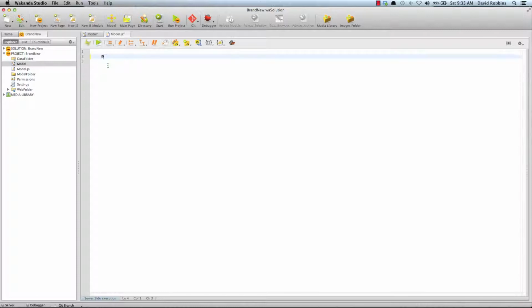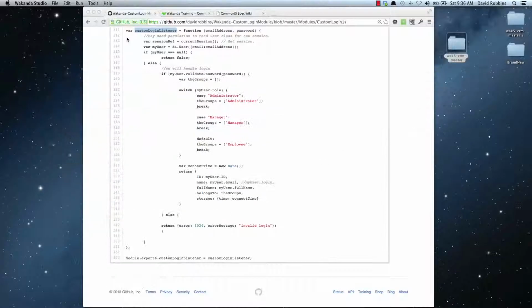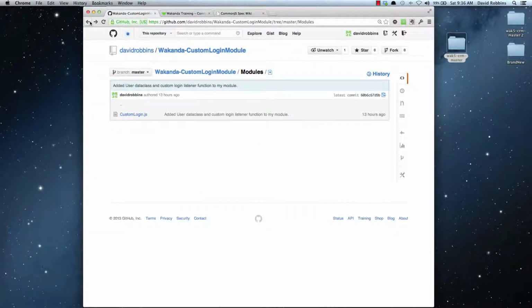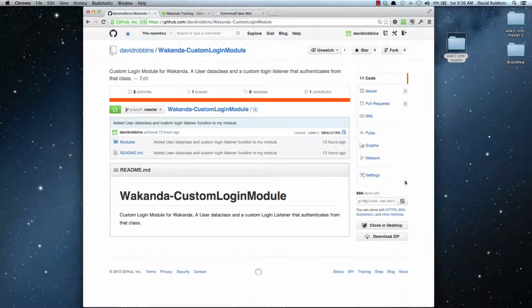And if I do that, I'm going to create my model. So I have my model. Now I want to create my user data class. Well, instead of typing it all in, what we're going to go do is we're going to go back here to GitHub, to the custom login module, and let's download this.